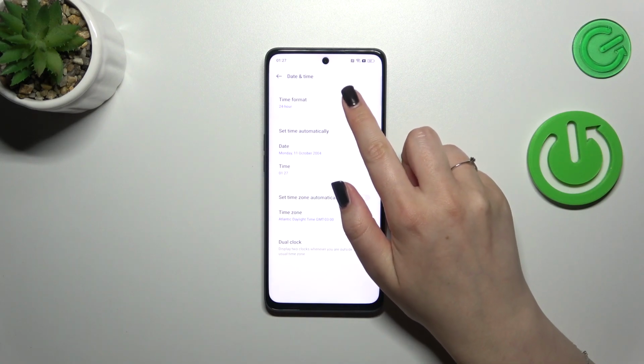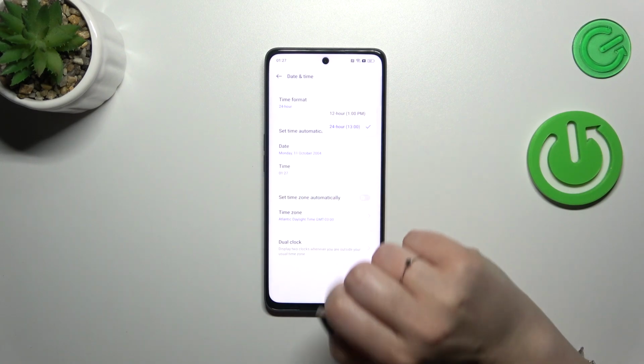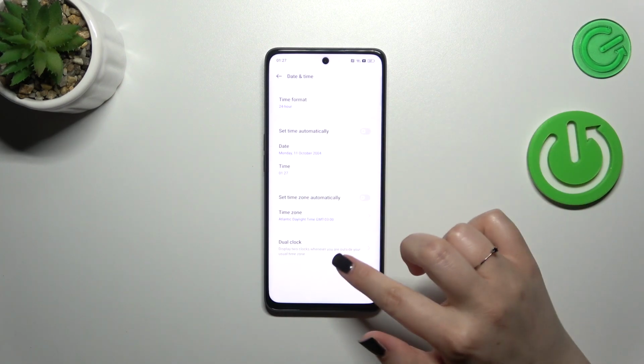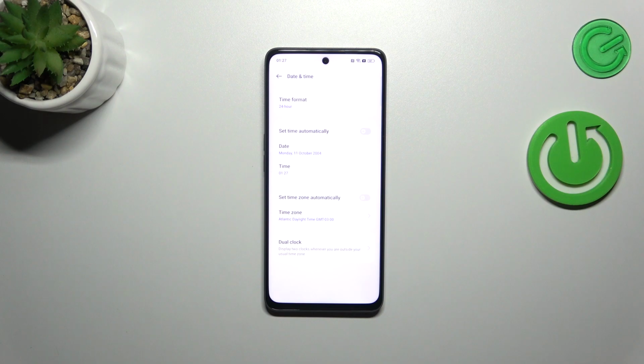You can change the time format if you want to. You can use the 24-hour one or 12-hour one. Just tap on the option like to use and the dual clock, which is quite cool option because your device will simply display two different clocks.